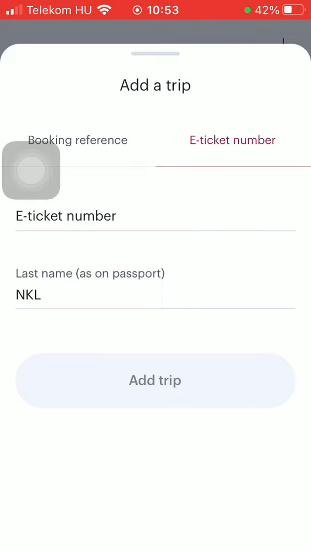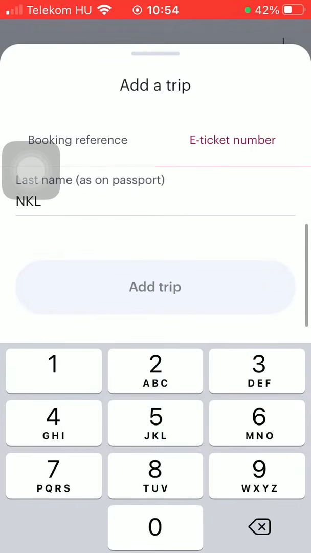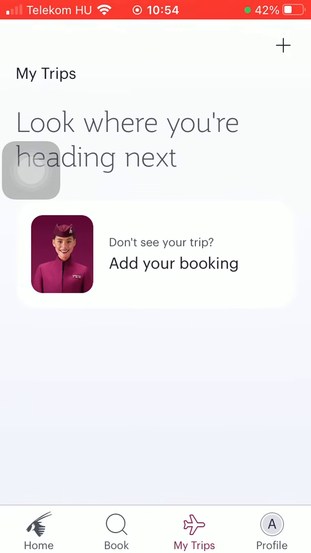Or you can do the same by entering your e-ticket number, which is a 13-digit number, as you can see, and then you should add your last name and click on the add trip button, and then it will be added to this section. So that's pretty much it for this video, guys.